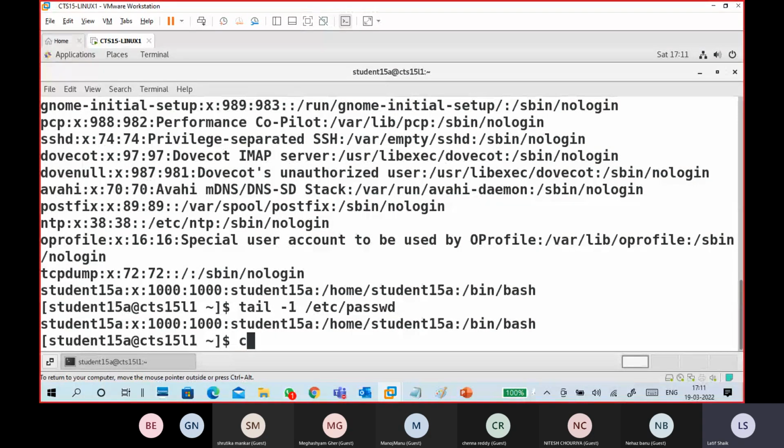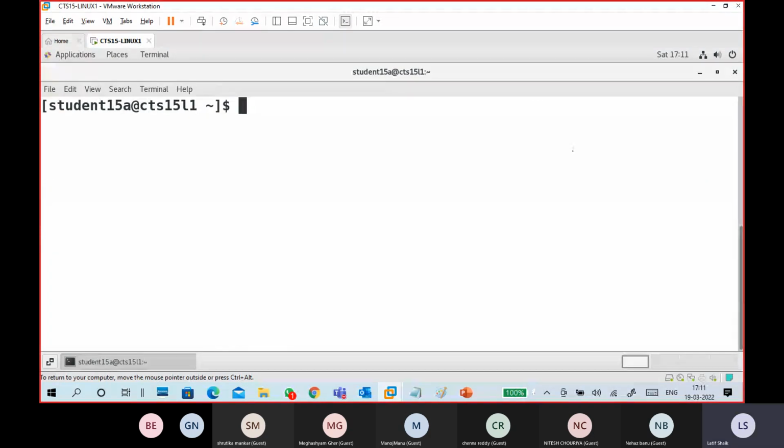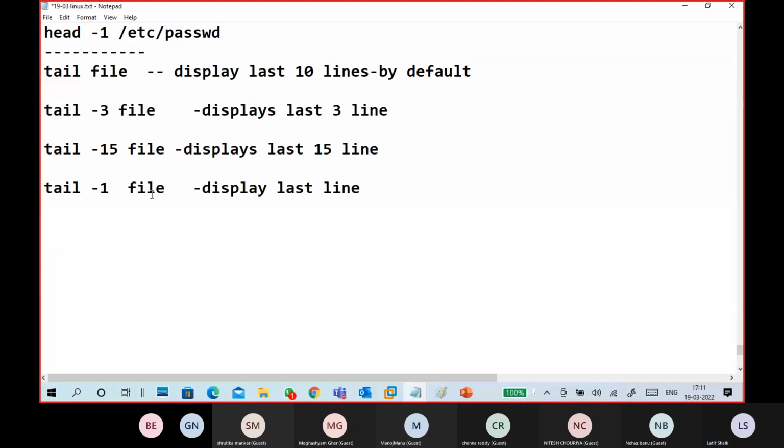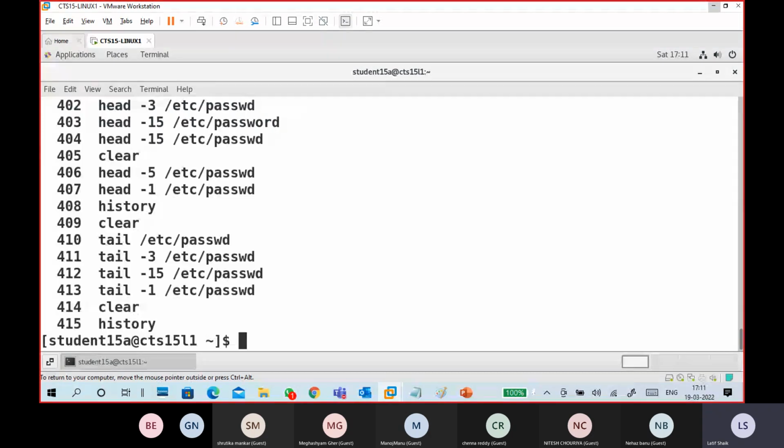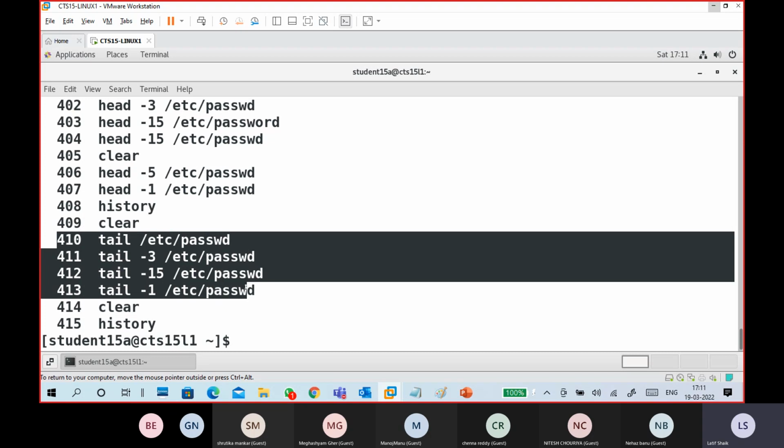So this is head and tail. What to do? History. I forgot, I had put clear, but it is okay. This is in this one only, right?